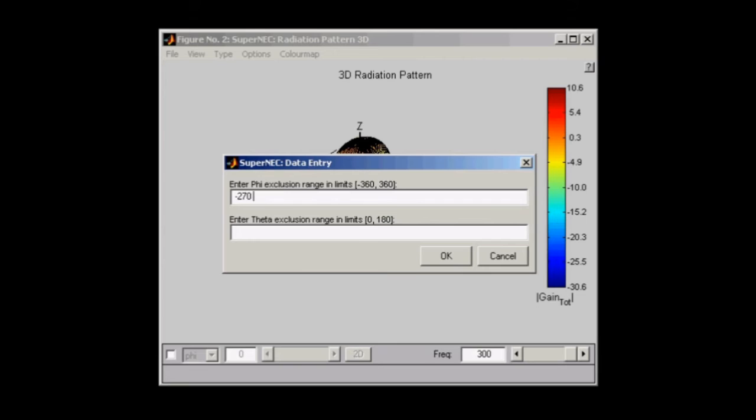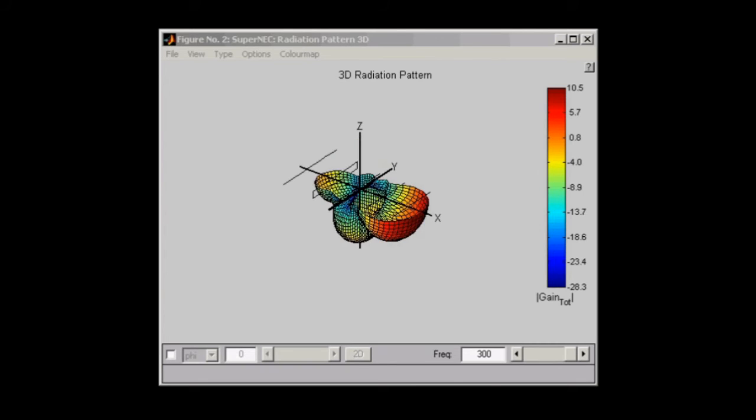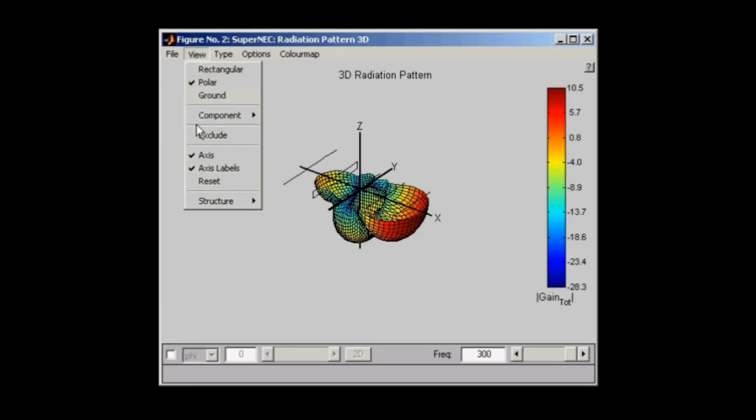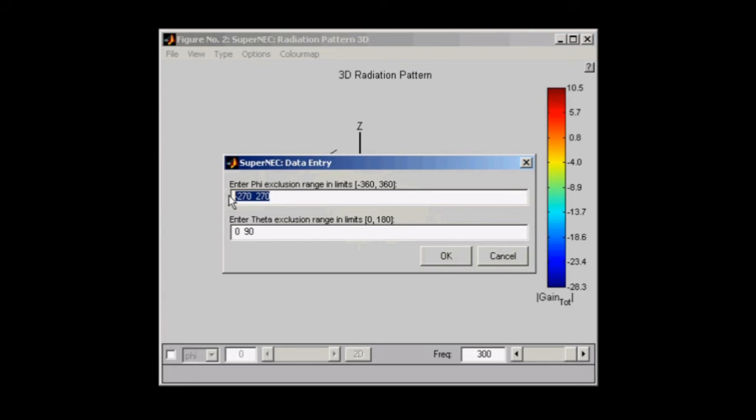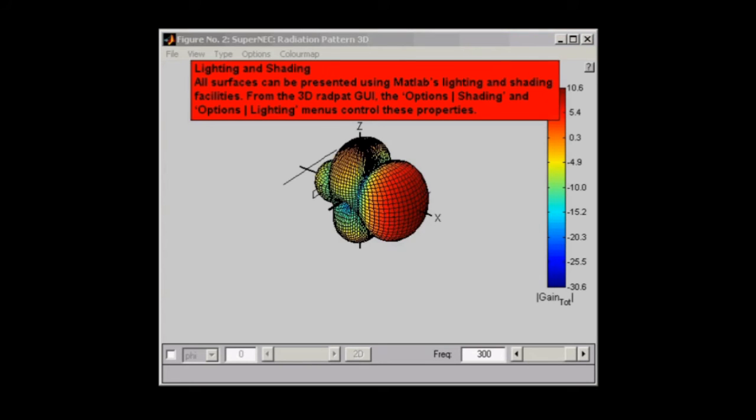So for example, it's going to be minus 270 to 270 and 0 to 90. Press OK, and there you can see we've actually excluded the portion of our radiation pattern. Go to View, Exclude, just delete both of those to return the pattern to normal. There it is.